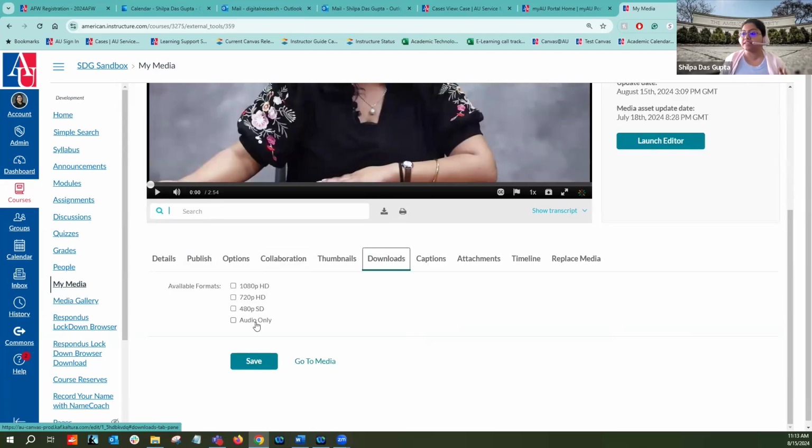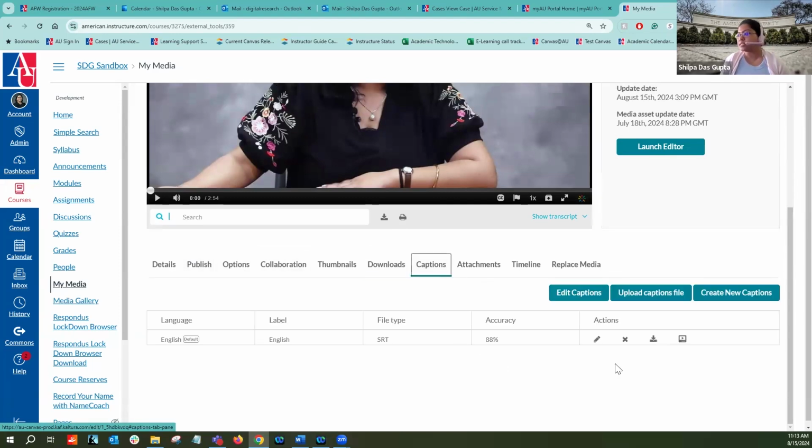Download option, it gives you some options to download. You can choose the size. Then there's captions. Again, this is where you can either upload caption file if you already have. For some files, we do have caption files already separately available. You can upload it here. Or if you have auto-generated captions, you can also download it from here.